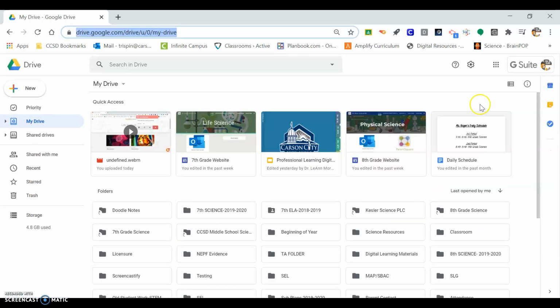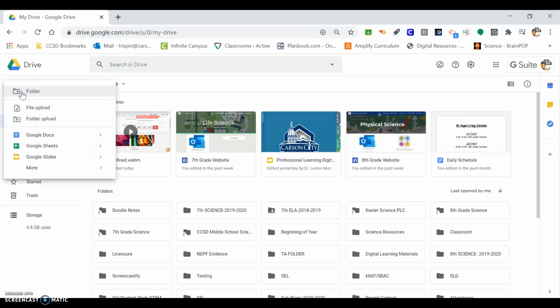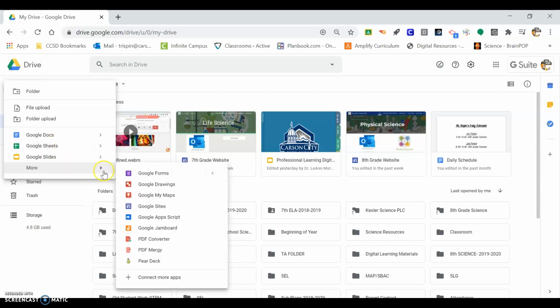Then from here, to create any sort of document in your Google Drive, you're going to come over to New. And when you click on New, it's going to bring up an option. You can create a Google Doc, so that's like a Word document, a Google Slides, and the other one we might be using a lot in this class is our Google Drawings. And if you notice, I have all of these different types of options over here, okay?